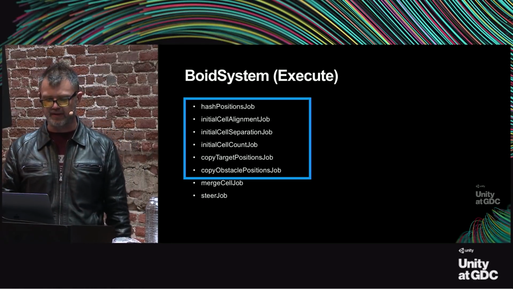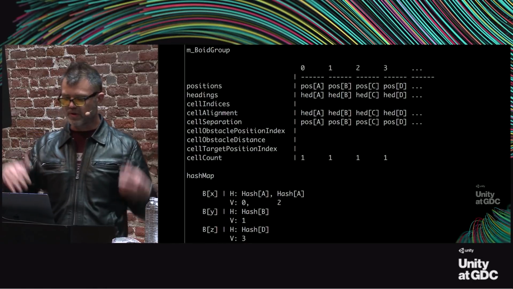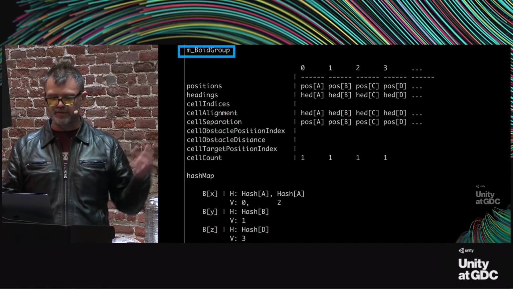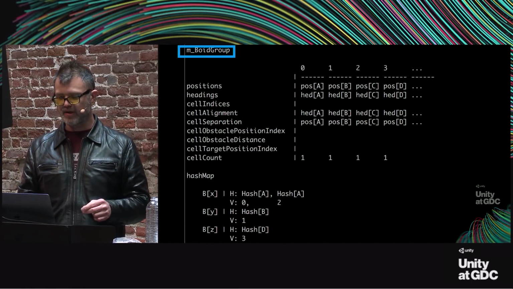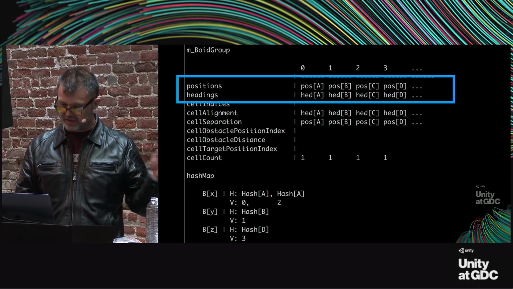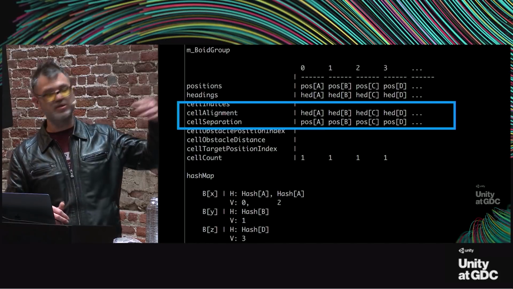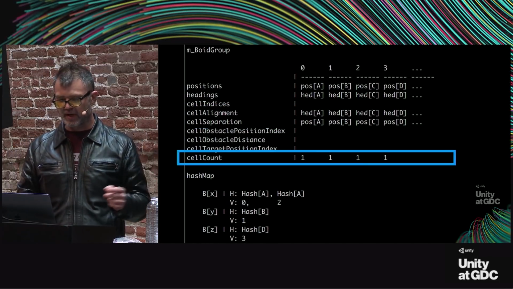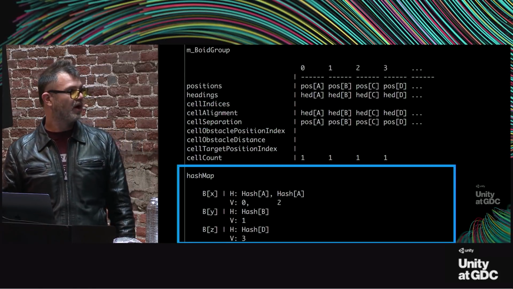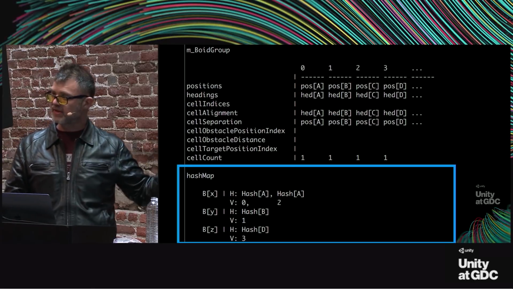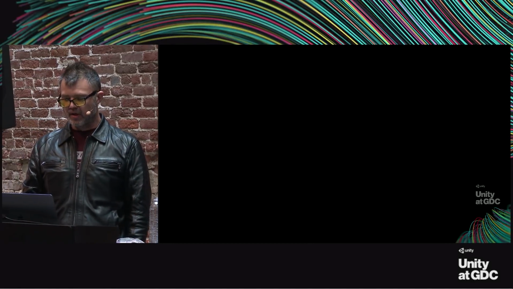And let's figure out what that looks like. So what does our data look like now? So in our boid group of data, we have the positions and headings that we originally queried. We've initialized our cell alignment and cell separation to be basically equivalents of those duplicates. And we've initialized our cell counts to 1. Our hash map, given our simple example, basically looks like this.